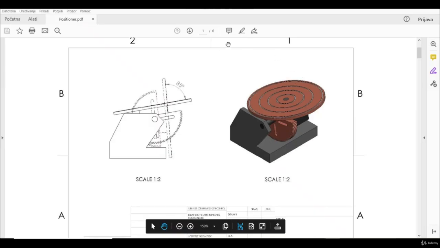In this lecture, we have to create the following drawing. So here we have isometric view of our assembly with a scale 1 to 2. And on the left side, we have a front view of our assembly with scale 1 to 2, but here we have two configurations. This one, in this position, is configuration 1, and in this position is configuration 2. And then we have to measure the angle between the table in the configuration 1 and configuration 2.